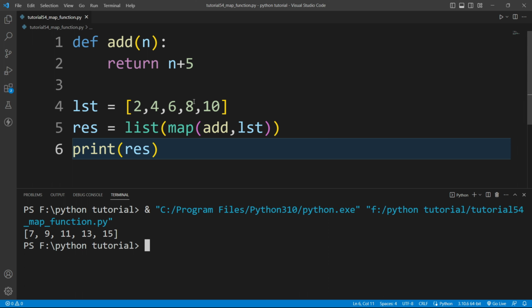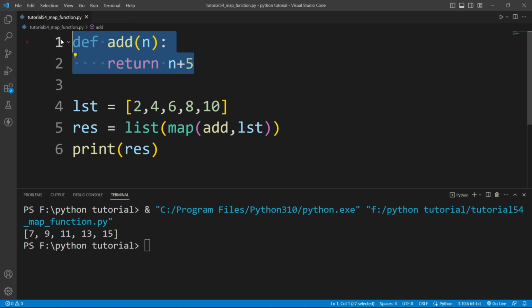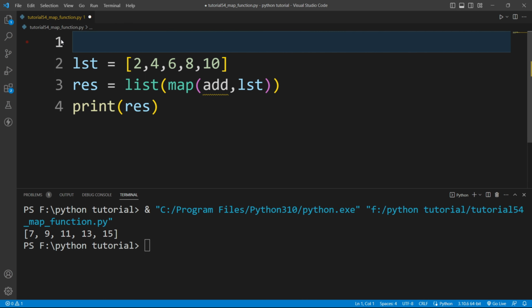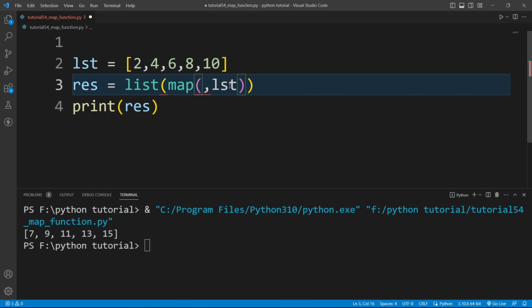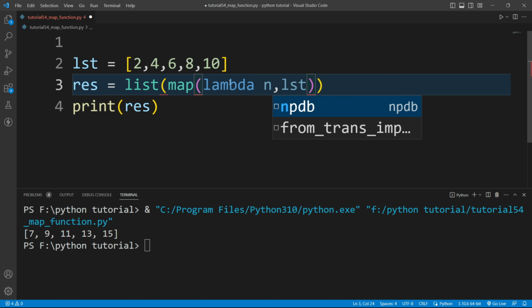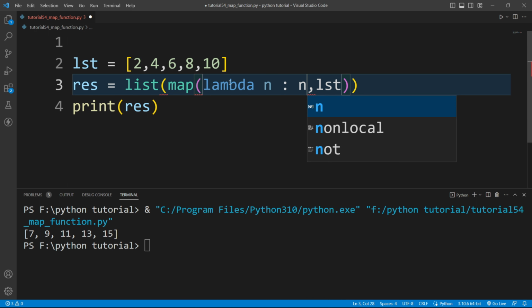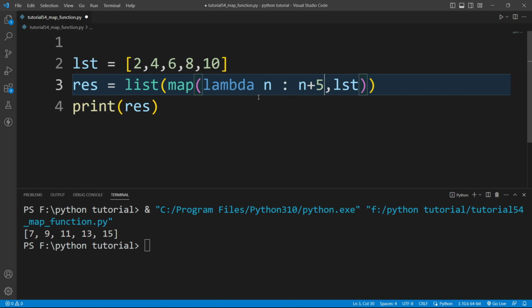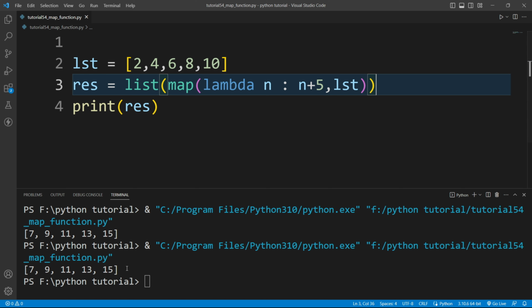Okay, so the same thing we can do by using a lambda function here. So instead of writing this function we can use a lambda function. To use a lambda function, I will remove this add from here and here we will use lambda. So I will write here lambda and then it will receive one parameter and it will just do n plus 5. Okay, it will just return the expression, that is n plus 5. Now if I run this file again, then you can see it is printing the same result.